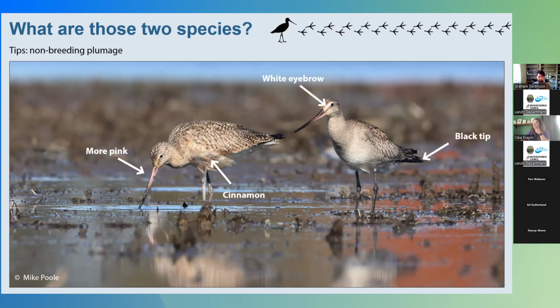Let's look at the features together. The bird on the left has more pink on the bill. The underparts are more of a cinnamon color. And the bird on the right has a clear white eyebrow that the other one doesn't have. And you can see a black tip on the tail.